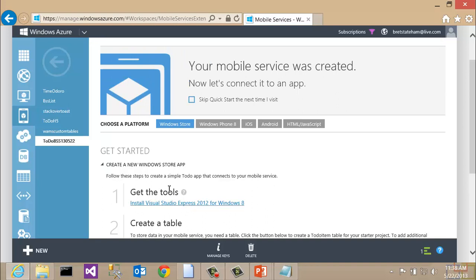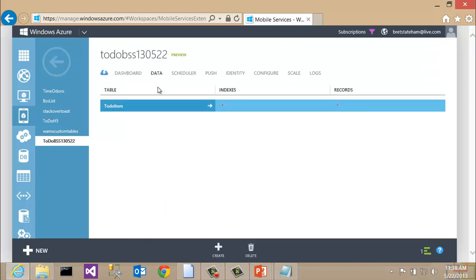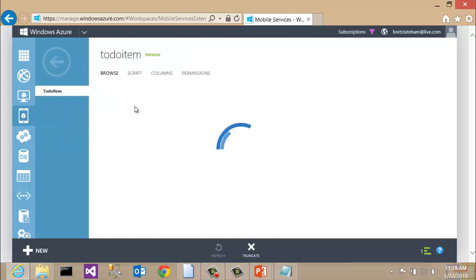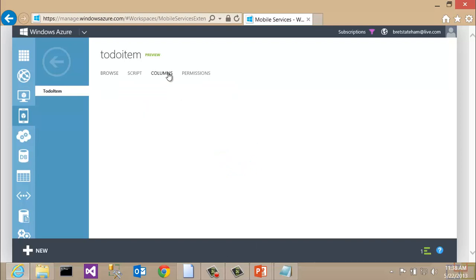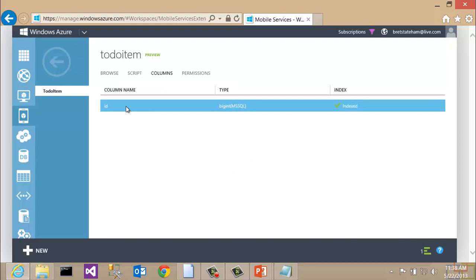And in fact, if I scroll back up here now and look at data, I can see that there is in fact a to-do item table. It's got one index, which is the primary key. There's no records in it. And if I actually browse into the table, I see that there's no records in it. If I go to the columns page, I see there's only a single column called ID.